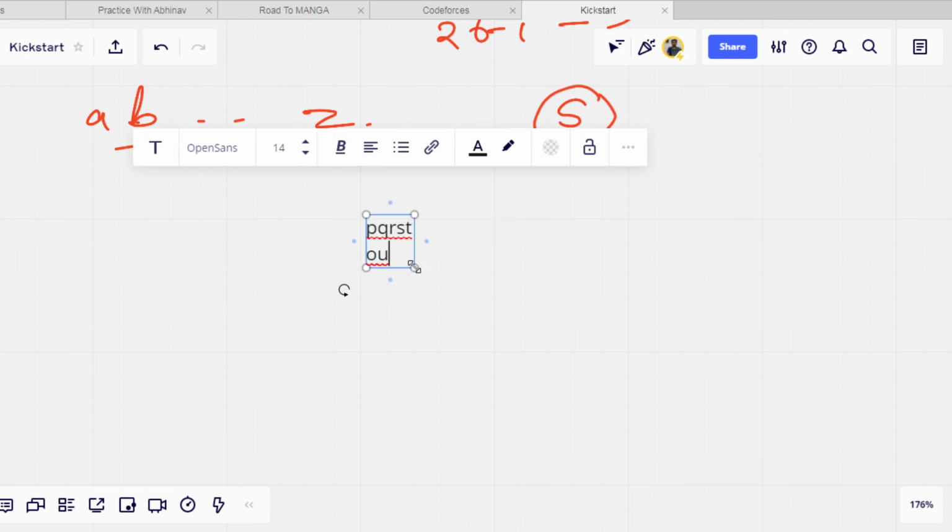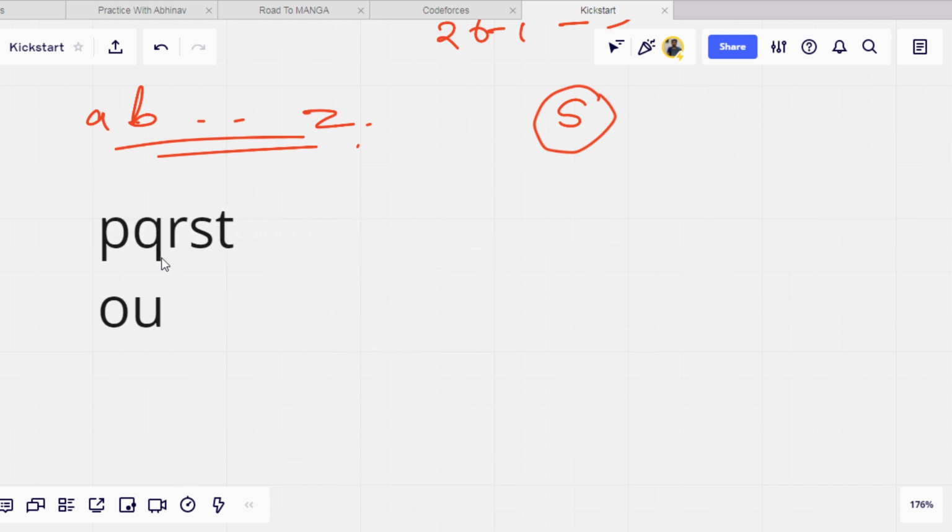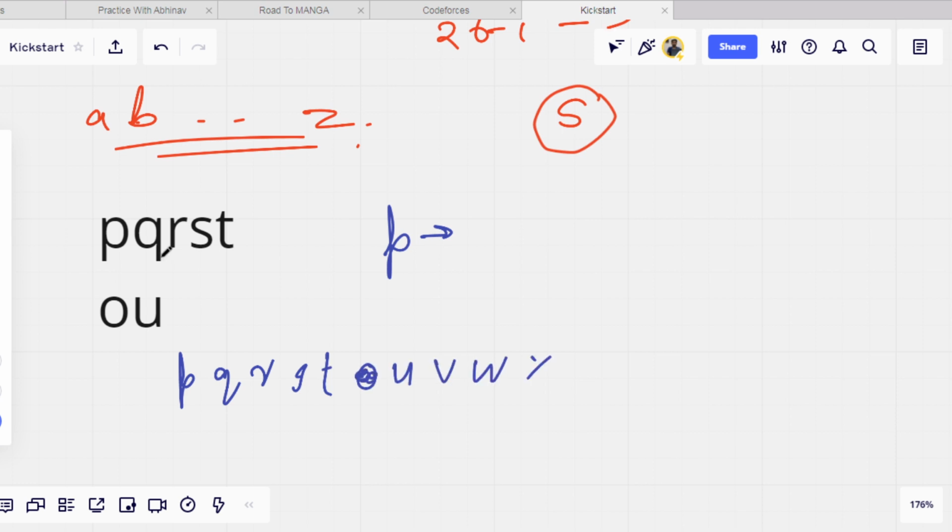This is the particular test case, which is PQRST and U and O. So first of all, we will find the minimum number of operations for each and every character. So just find for P, because there is PQRST. For P, how many minimum operations are there? Because there is P, then Q, R, S, T, then U, V, W, X, Y, Z.